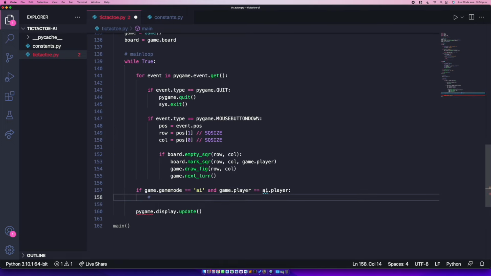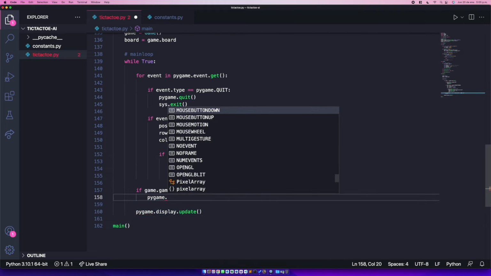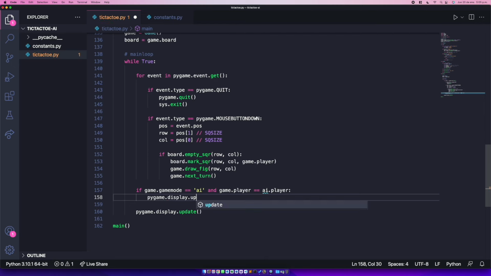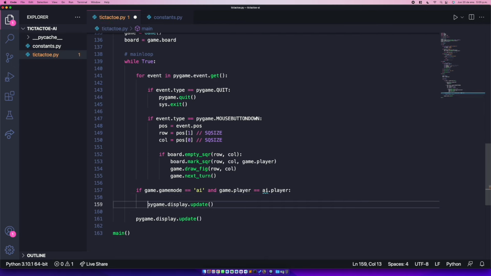So first we want to update the screen. Why? Because let's suppose that the player marks a square. So before the AI marks another square, we want to first draw this one. But we already draw it, but we want to update the screen, because remember, our update is at the end of the main loop. We want to just put another one right here. So pygame display update. So this is going to update the screen.